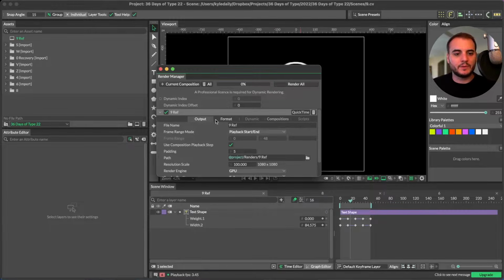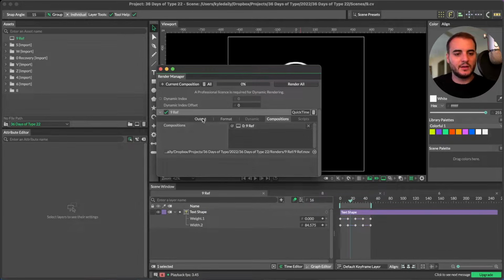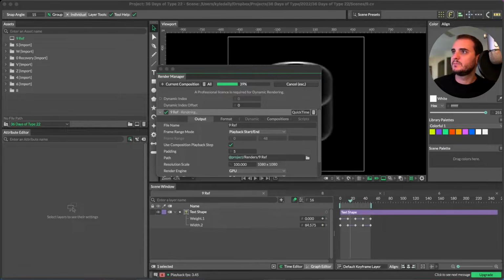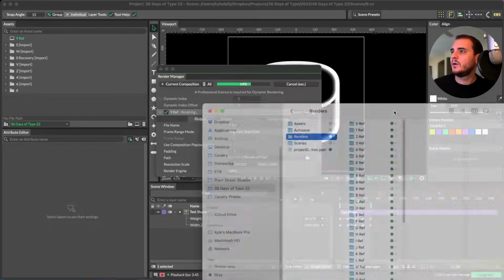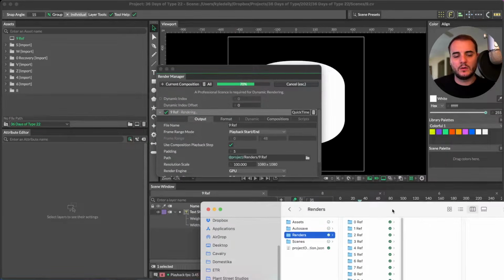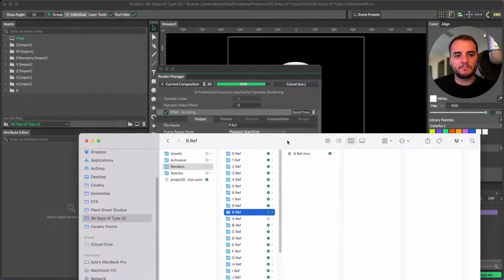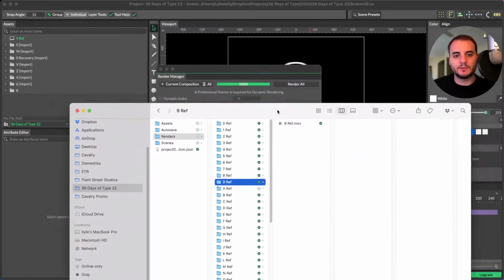And I don't have access to scripts here because I am not in the pro version, so I'm just showing you everything and how this can be done within the free version of Cavalry. So let me just render this to that folder. And that'll take just a second. You can see it made the folder here and it's rendering, and this will be done here momentarily.